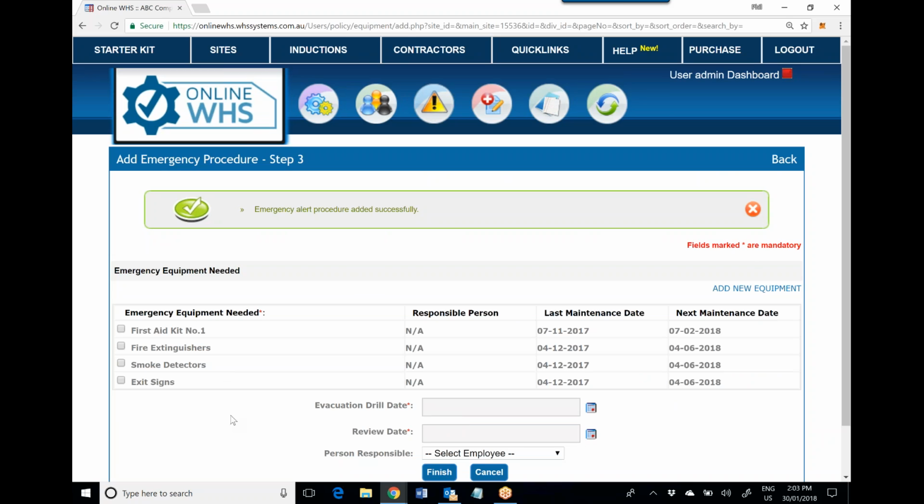So this takes me to the emergency procedure section, and this is picking up the emergency equipment. Make sure you put your emergency equipment in first, all the equipment needed, especially for that scenario. So for example, if the scenario is a chemical spill, make sure you go to the emergency equipment section and enter a spill kit before you build this emergency procedure. But let's just select a couple of these.